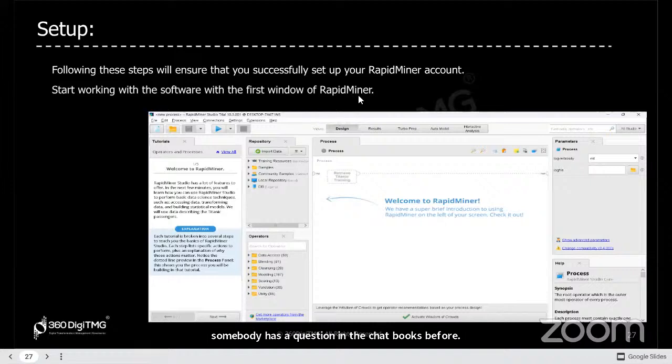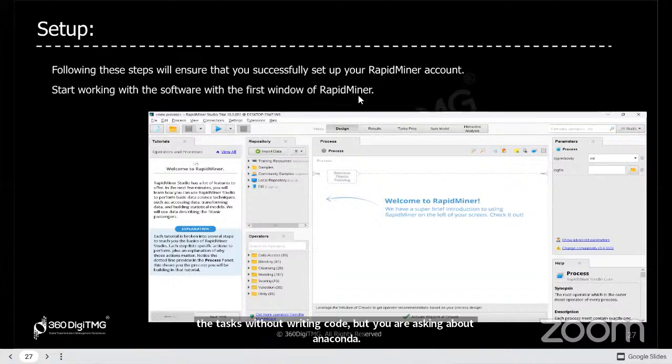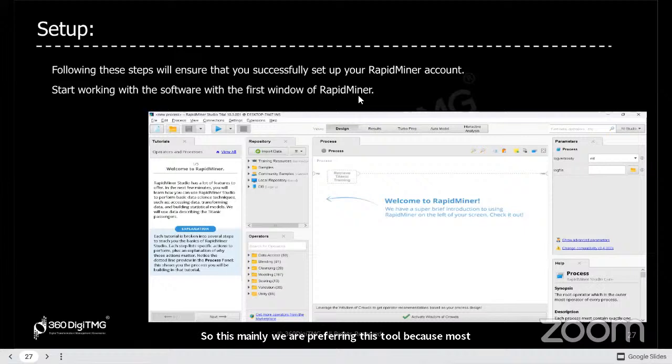As we talked about before, why are we opting for this RapidMiner? Because we can perform all the tasks without writing code. But you're asking about Anaconda. In Anaconda, you have to write the code to perform the task, right? So we are preferring this tool mainly because most of us may not be familiar with writing the code to perform data analysis tasks. Instead of writing, I can go for a drag and drop interface. I have that option to work with. So that is why this is an additional tool that we can learn about in order to build the models or create the applications in a simpler manner.